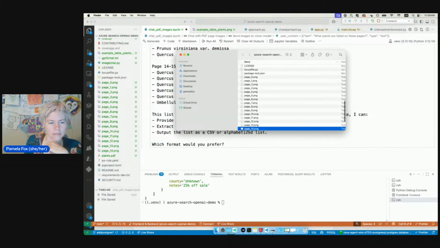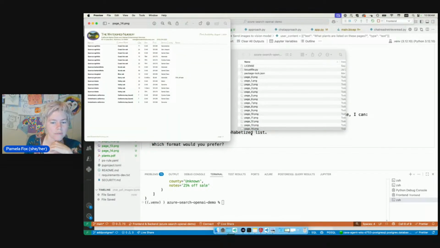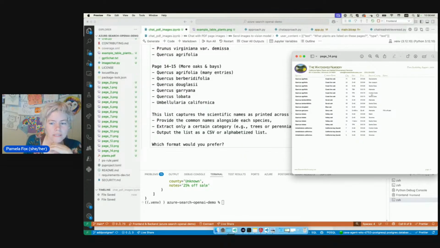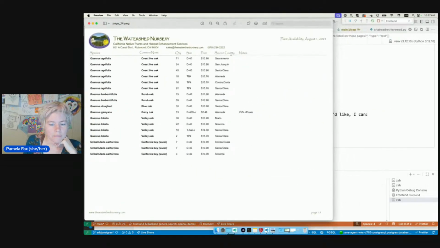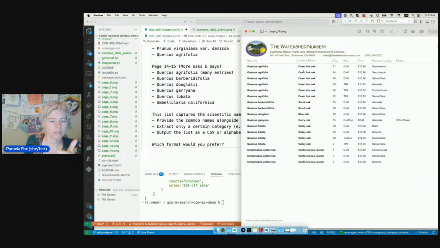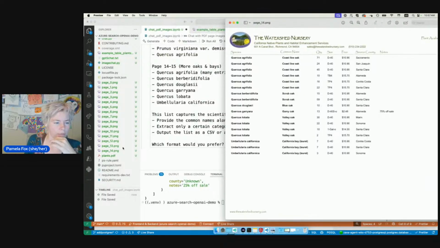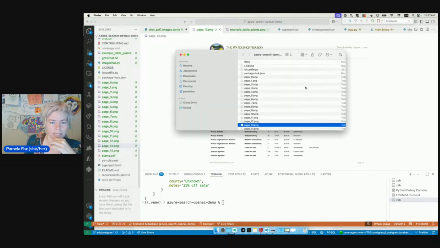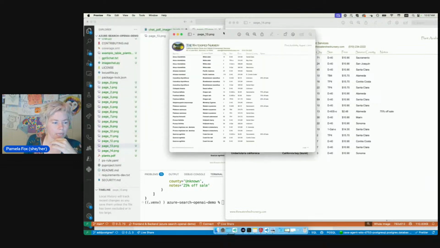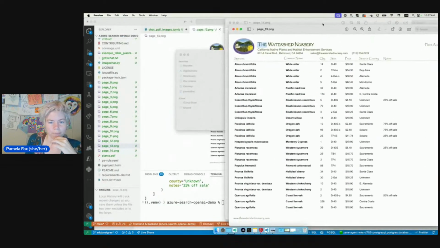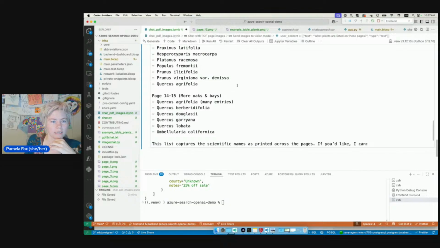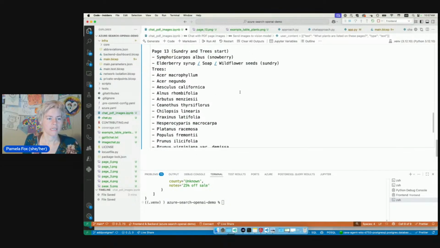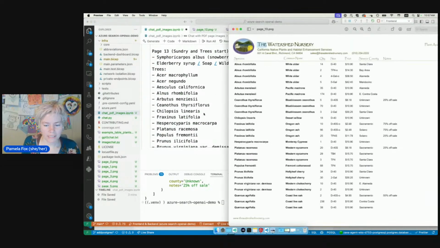So let's see, page 14. That's more oaks. That's right. Now, Quercus. So it just said 14 to 15. It's only putting a few things. So page 15, Agrifola, Verbidifola, Douglasy, Gariana, Lobata, Umbusar. Okay. And all right, I think I have an off by one here. Yeah, I labeled mine. So this is the actual page 14 and page 14 and page 13. So I think I had a hard time dividing things correctly.